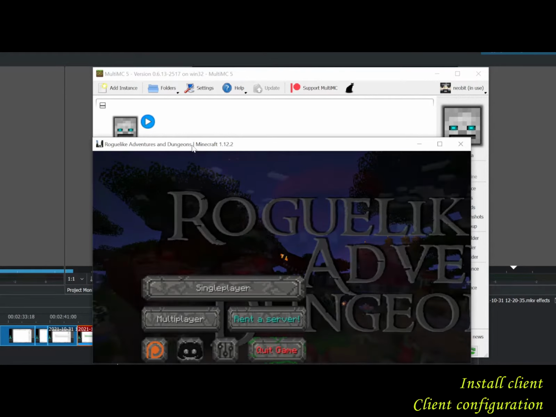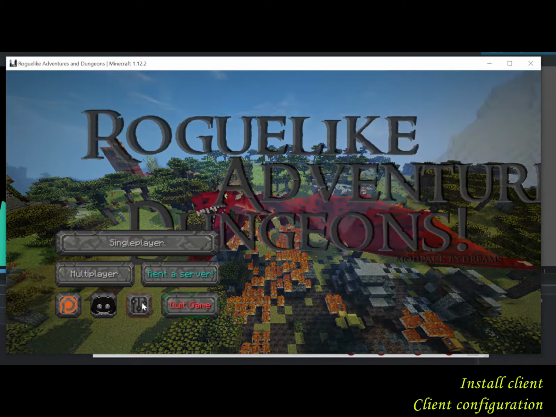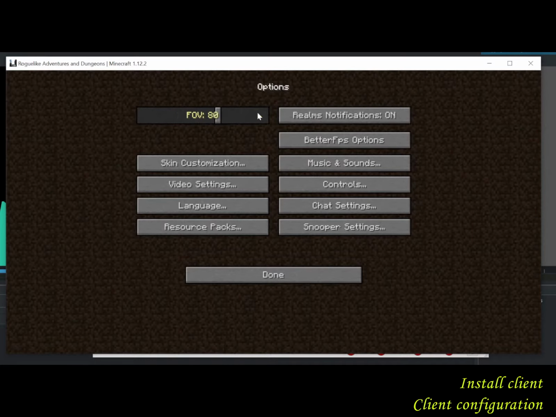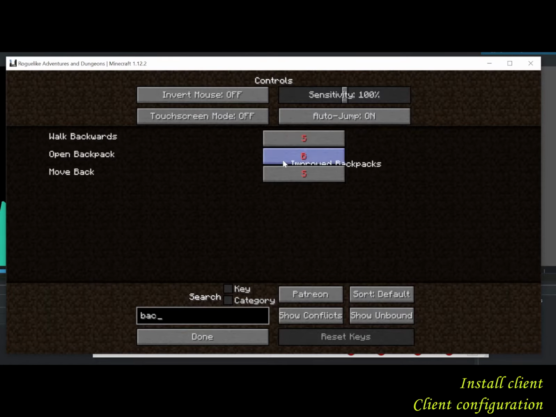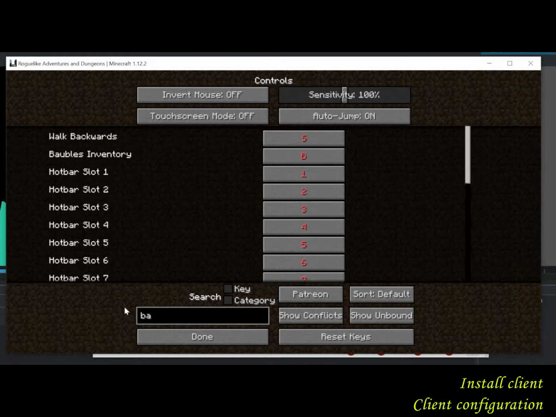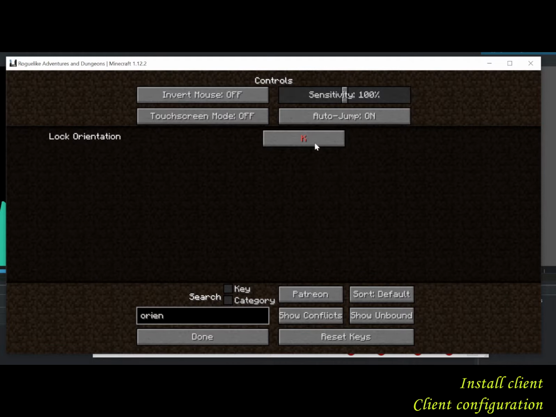The values I'm suggesting are of course based on your needs, so do whatever you want with them. Go to settings. You can increase your FOV, which means field of view, but normally you don't want to go over 90. Then go to controls and change the value for open backpack, as normally there are a couple of shortkeys assigned to B. After that, I recommend to change sneak and sprint, but some people are used to having the default Minecraft. Lock orientation can be removed completely.